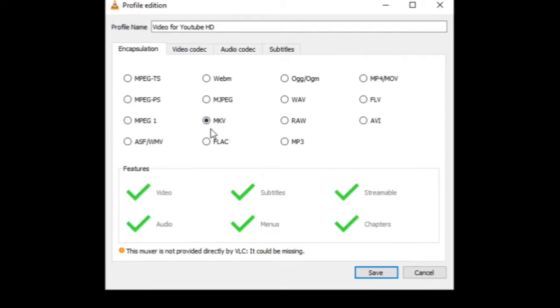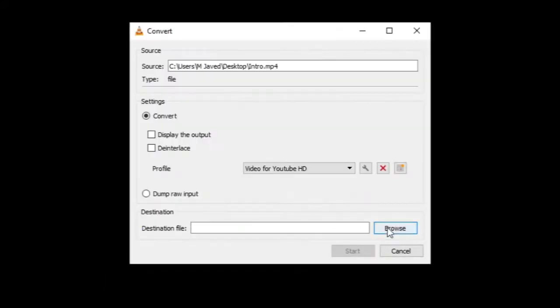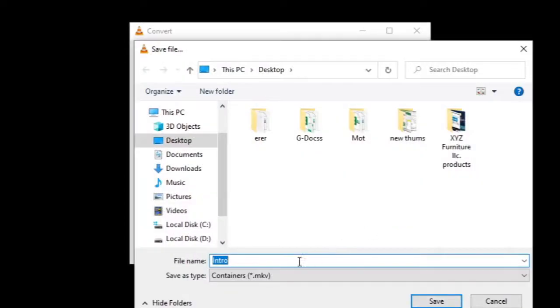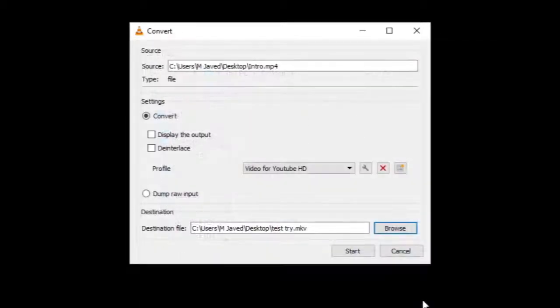For the purpose of demonstration, I select mkv file type and then click on Save. Now click on the Browse button to save your new file and change the name if you want. Then click on Save and then click on Start.